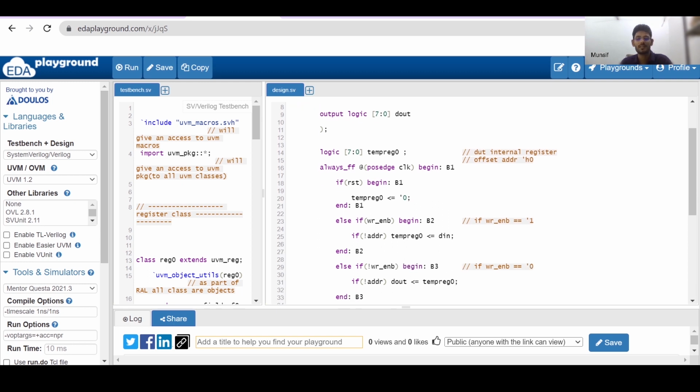Now as a part of this DUT, as I told you, we are defining one simple register. So logic [7:0] temp_reg0. This is the internal register of the DUT. Now the code is here. The real logic for that is an always block, I'm using always_ff @(posedge clk). I'm using the SystemVerilog version of HDL to define it.